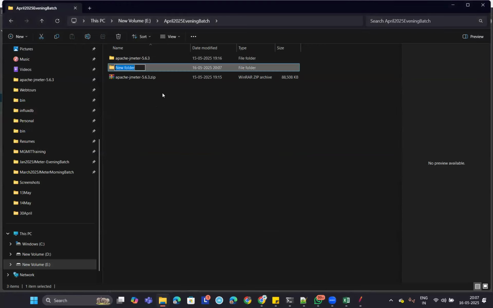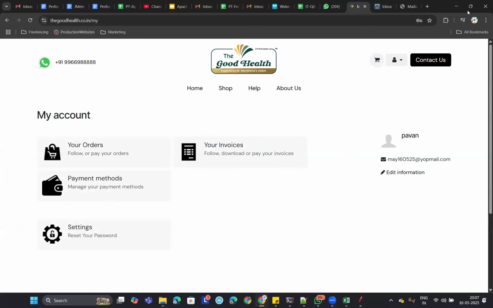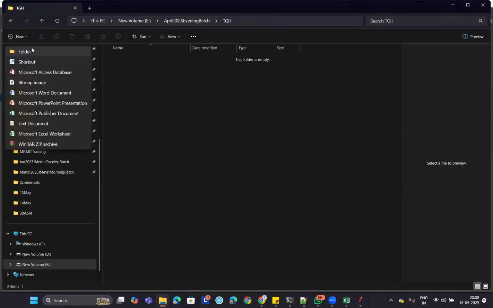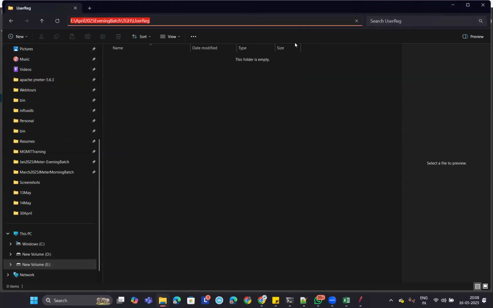I'll create one folder for this project. Let's assume that this is your project. So I'll name it as TGH, a shortcut for good health. Or else you can give good health, it's up to you. Now inside that I'll create another folder for the script and I'll give the folder name as user registration. And now I will save the script into this folder.